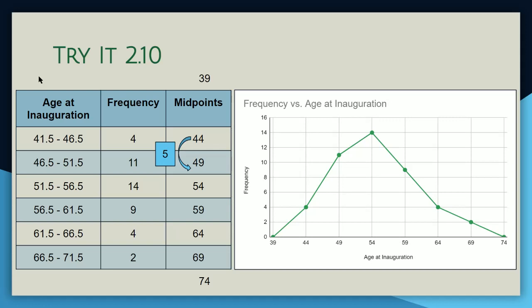So you'll notice on the left, I've got my augmented frequency table with that extra column for midpoints. I used the midpoint formula, so I added 41.5 and 46.5 and divided by 2 and ended up with 44. And then I repeated that formula down the table and notice that gap between rows of 5 between the midpoints. So 5 below 44 is 39, and 5 above 69 is 74.